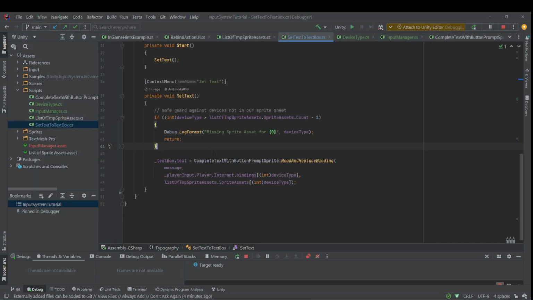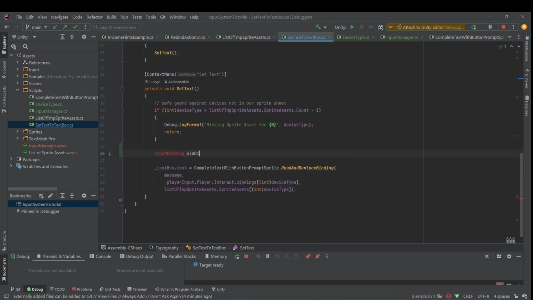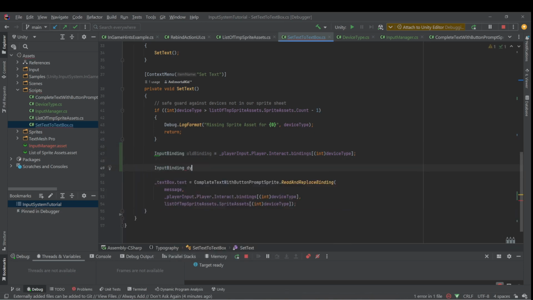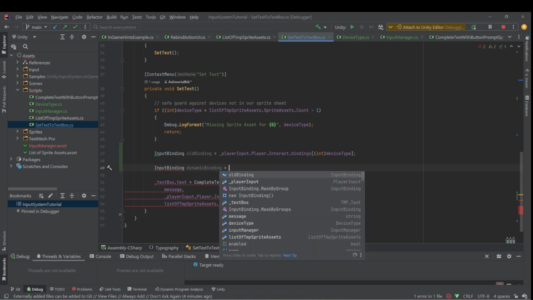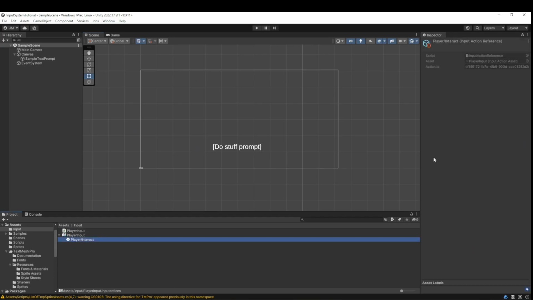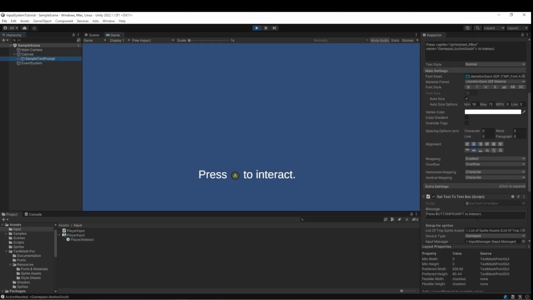In setText-to-TextBox, we're going to replace the way we get an input binding. To show that these are equivalent, I'm going to make a reference to the old way of getting the input binding. Then, we'll call our getBinding method with our action's name and use it as the input binding we pass to read and replace binding instead. Once our scripts compile, we'll double check our action name to ensure we didn't make a typo. If everything looks correct, we'll press play and make sure things still work.